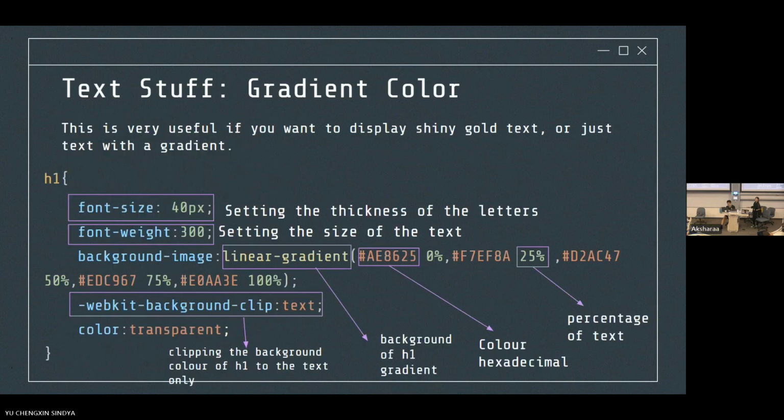Okay, this is how you would change your text to have a gradient. This sets the thickness of the letters. This sets the size of the text. This will set the background of H1 to be a gradient. And this is the color hex and the percentage of the text. And this will clip the background color of H1 to the text only. So then your text will show up as a gradient. I'll give you maybe a few seconds to process this before we move on.